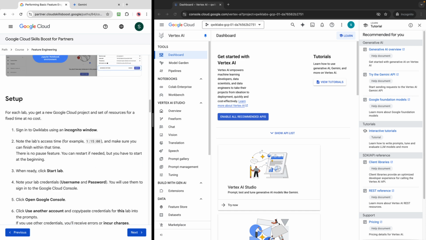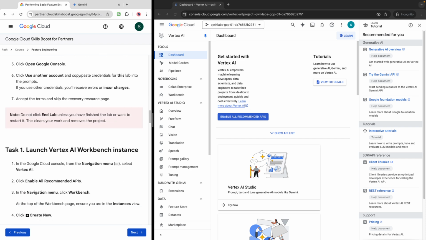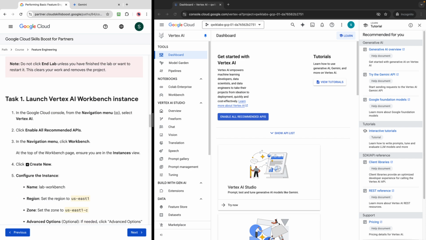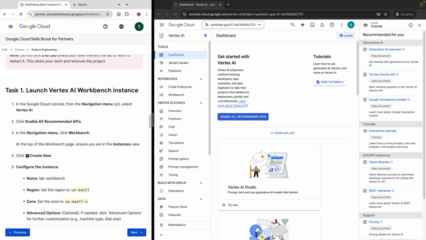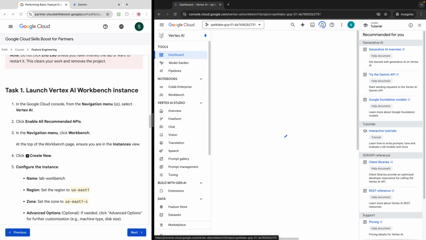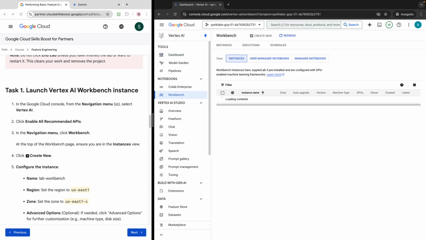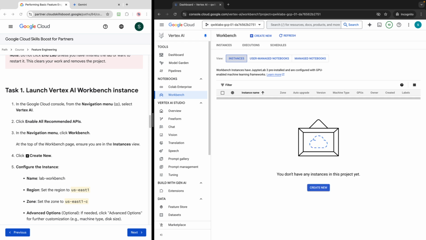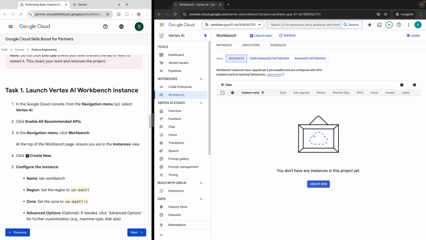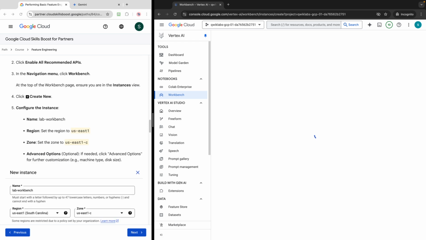This setup is already done. That is why we are seeing the launch in task one. Navigate to the project and enable all recommended APIs. That's what I did just a few seconds ago. After this, navigate to the Workbench. In the Workbench, in the instances view, create a new instance.